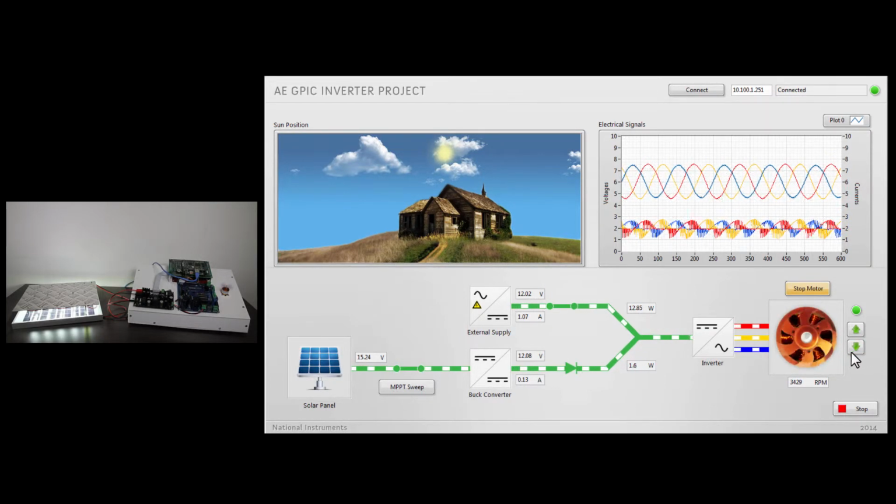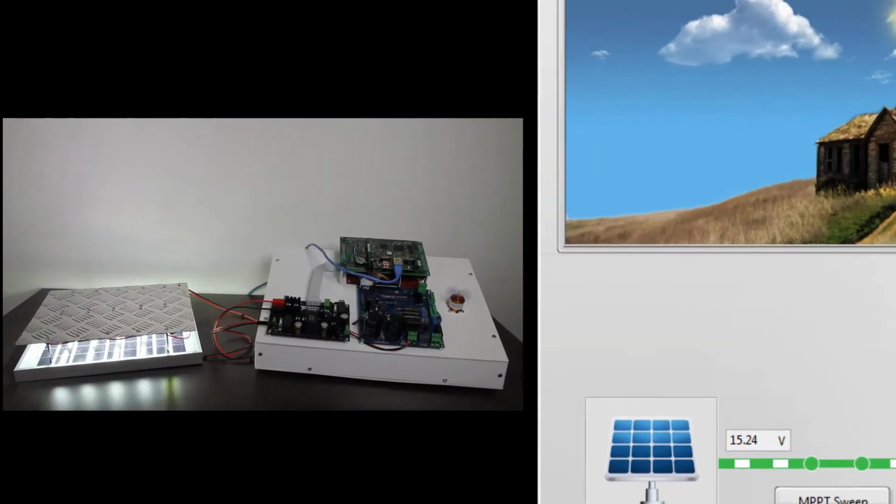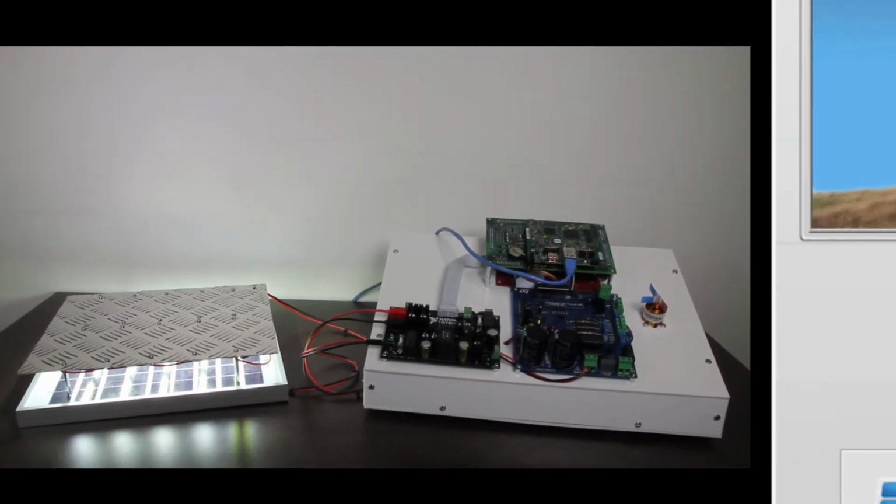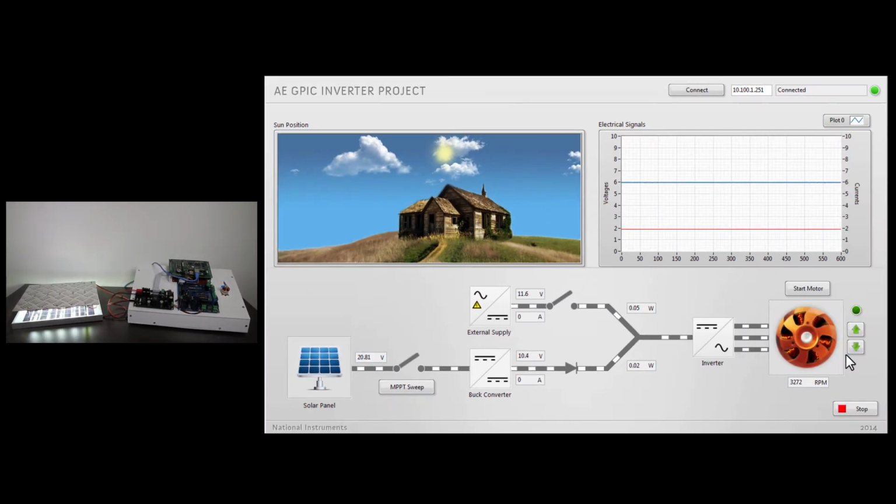The project also has a number of safety features. For example, if the motor is stopped by a user, the relays automatically switch off and the power to the motor is cut. If the connection is lost, the system will automatically shut down.